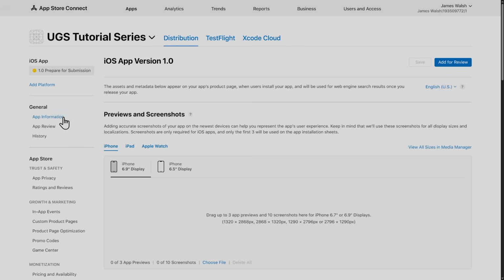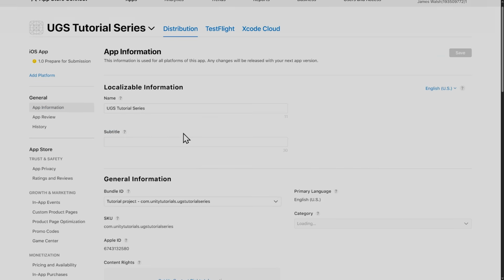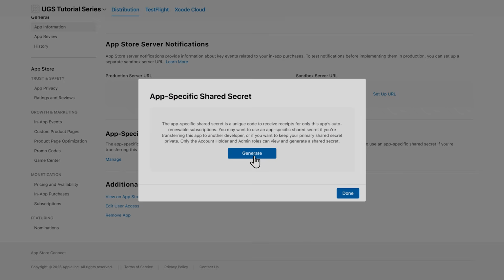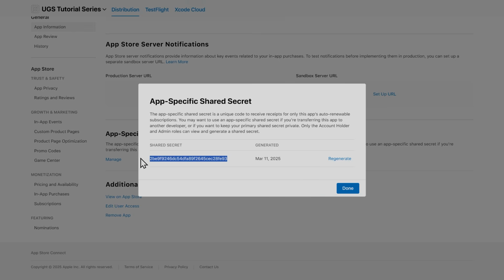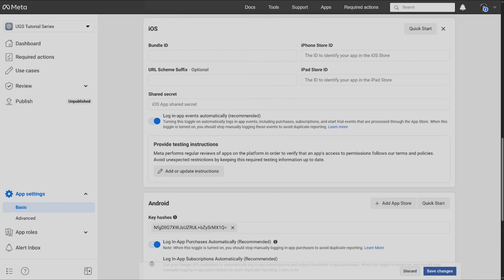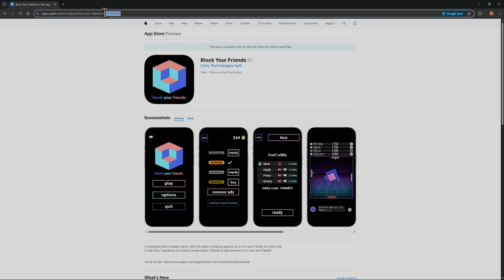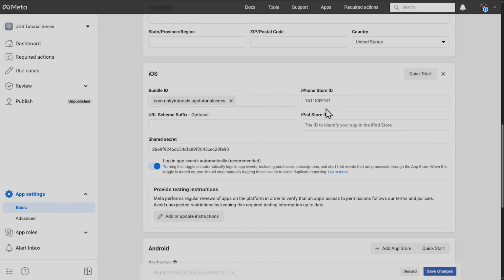That's on the left. Under General, click on App Information, then scroll all the way down to App-Specific Shared Secret. Click Manage and Generate, and this is what we want to paste into the Facebook platform setup. I'll also put in the bundle ID. And last, we need an iPhone Store ID, and this is a bit confusing because our app isn't on the store. What you can do while in development is temporarily use any store ID from another app. I'll use an ID from one of our Unity iOS app demos, and so you're welcome to use this number too if you like.